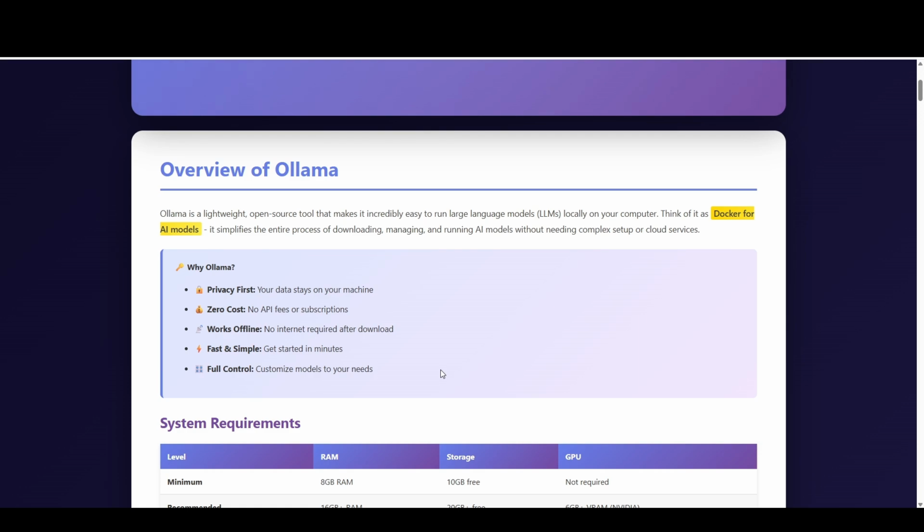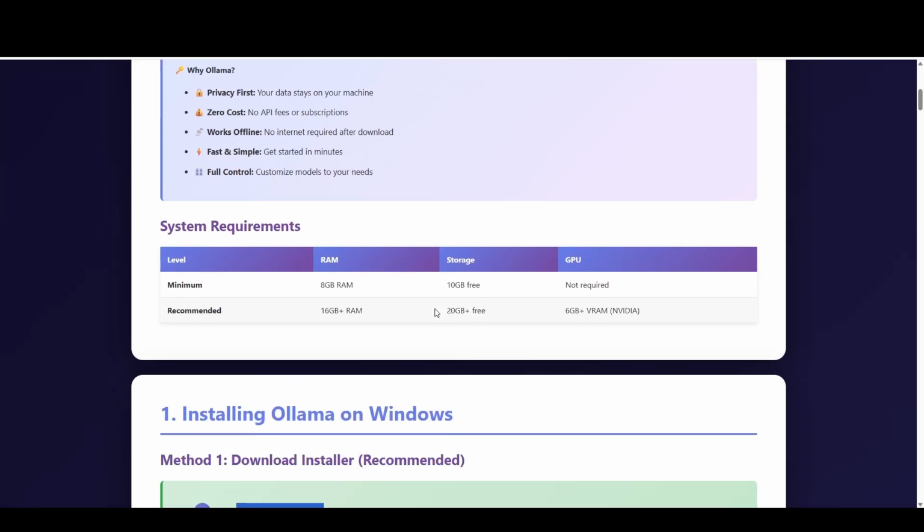And then fast and simple. As I said, Ollama already provides an environment which makes it easy to deploy models on your local machine. Full control means you can customize the model as per your need. So these are the important things if you use Ollama on your local machine. Now let's talk about the system requirements. If you have a minimum of 8 GB or 16 GB RAM on your computer or laptop, then you can easily use Ollama to install large language models.